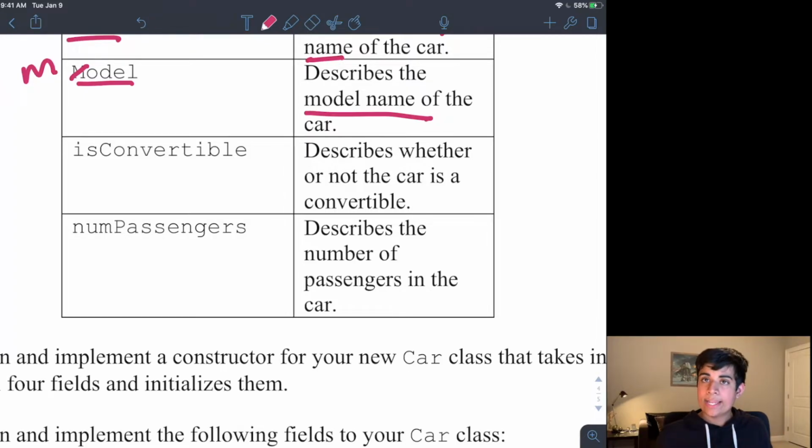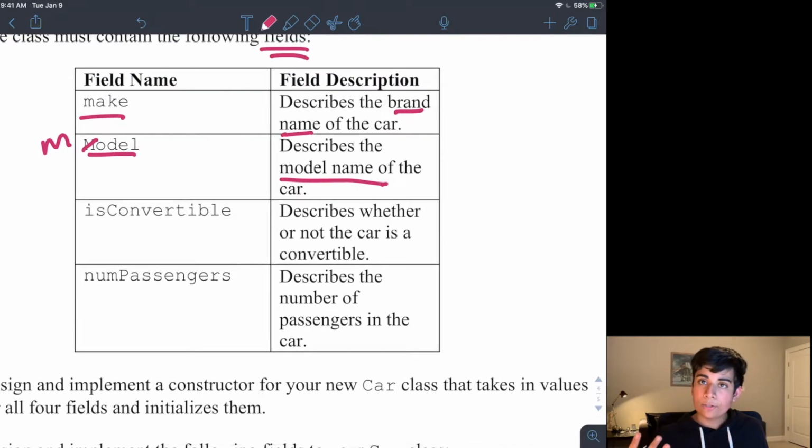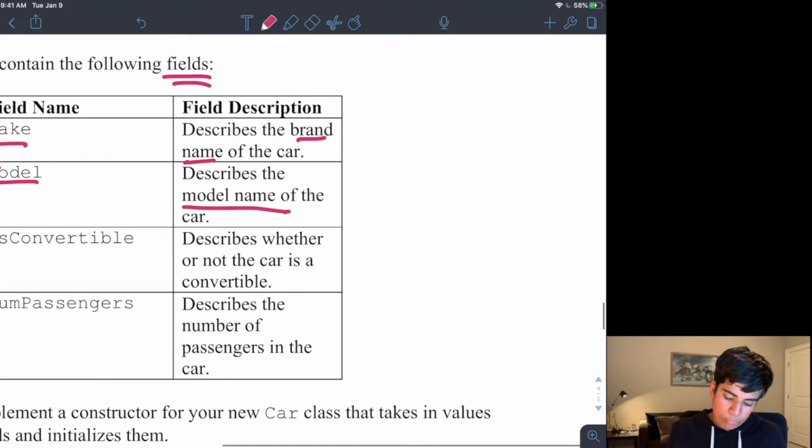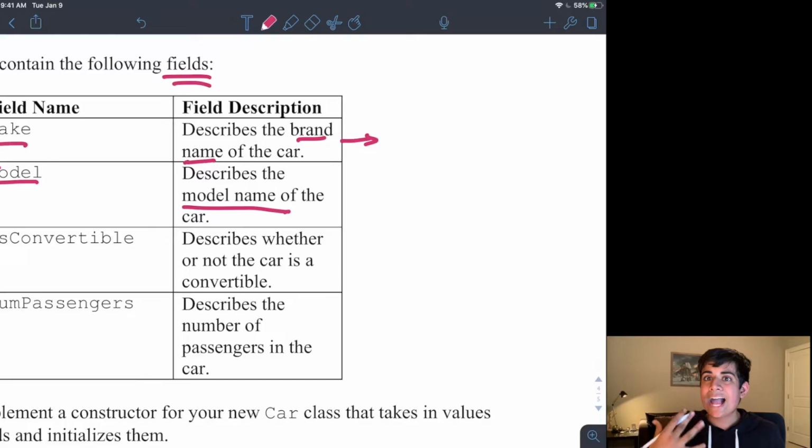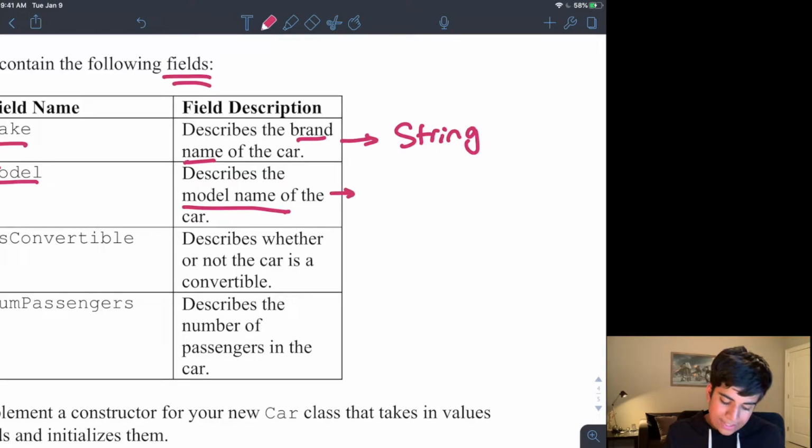Now, when you're creating classes, I really recommend you do the following. You look at all of the fields and then you determine what type each field should be. Therefore, you know what you're creating. When I'm describing the brand name, that's going to be actual text. Therefore, this should be a String type. When I'm describing the model name of the car, that's also a String, because that's a name.